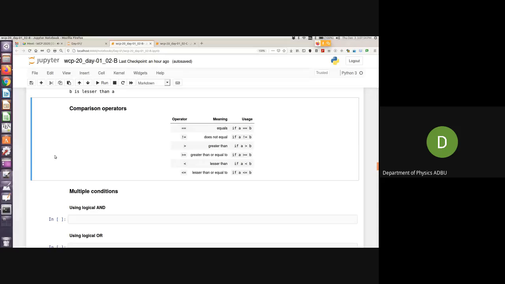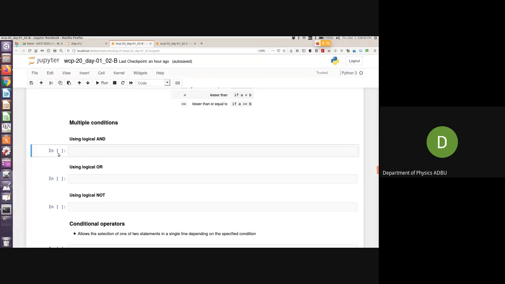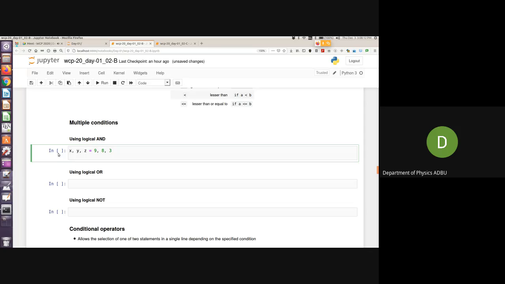Next, you could use multiple conditions. Inside the same if, you can actually use multiple conditions. Let's do an example. Let us say X, Y, and Z. Let's say I have 3 numbers. Let's give some values: one is 9, another is 8, and one more is 3. Now I want to check in one shot whether X is the largest number or not.